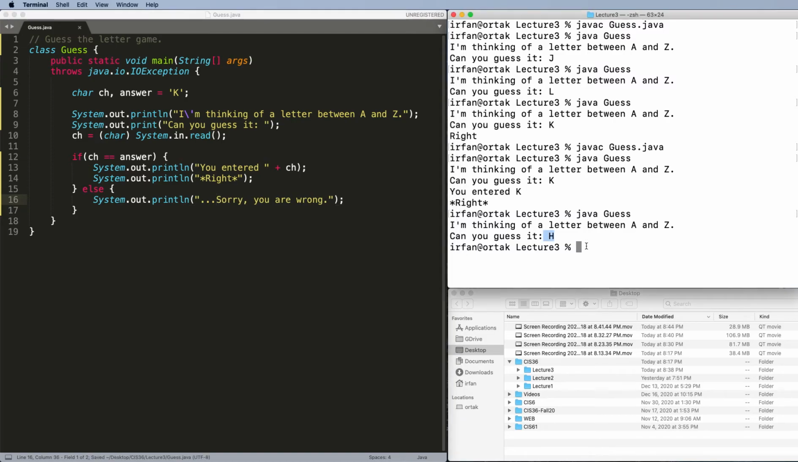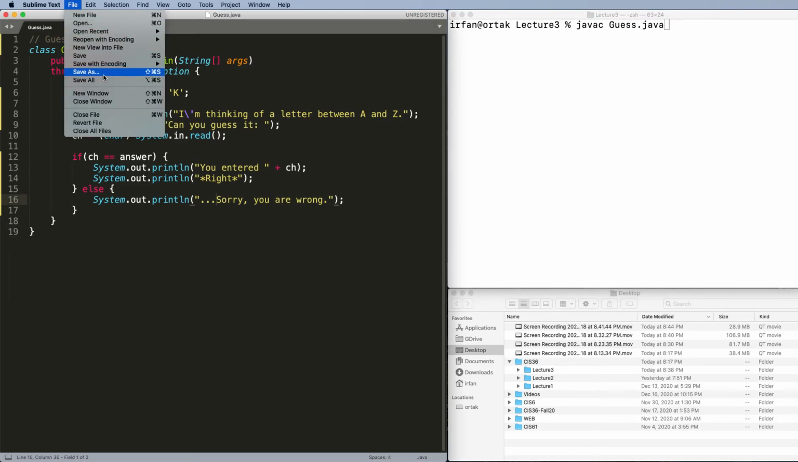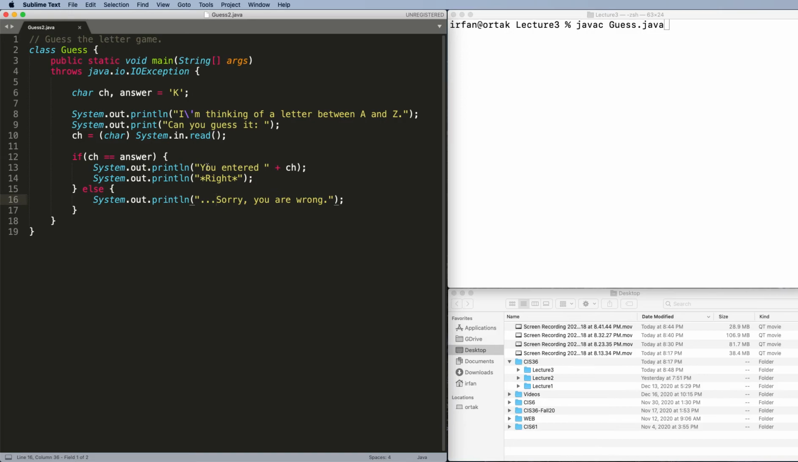So save. I'm gonna clear this. By the way, I actually meant to save this as guess2. I like to keep each version separately in case we want to refer back to it. It's too late for this one, but in future references, we'll make sure that we save each iteration as a different copy.